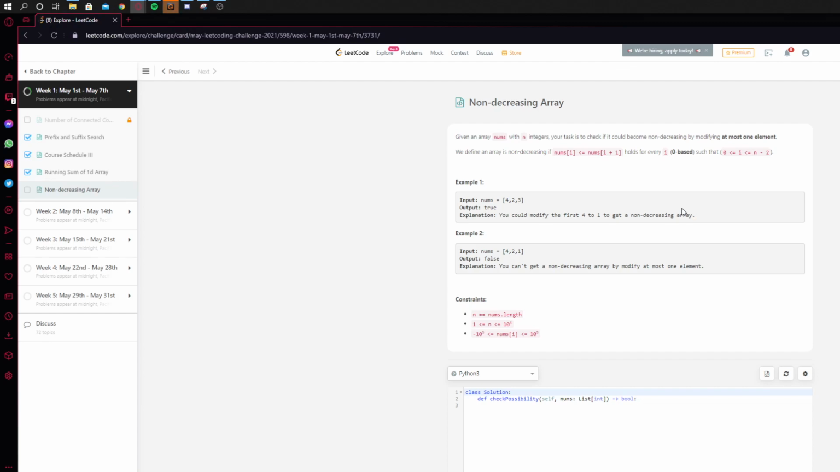Wait, why is that? So you can modify it, it doesn't say you can't modify it to whatever you want, right? There can be duplicates, right? Yeah, there can be duplicates. That's not a problem. Okay, I see.